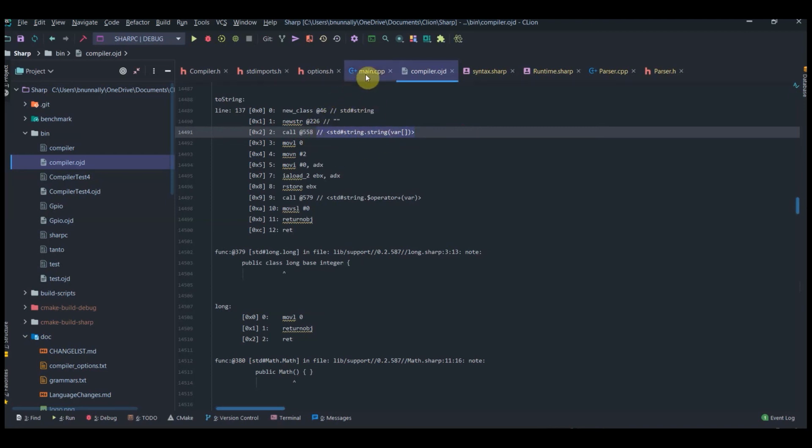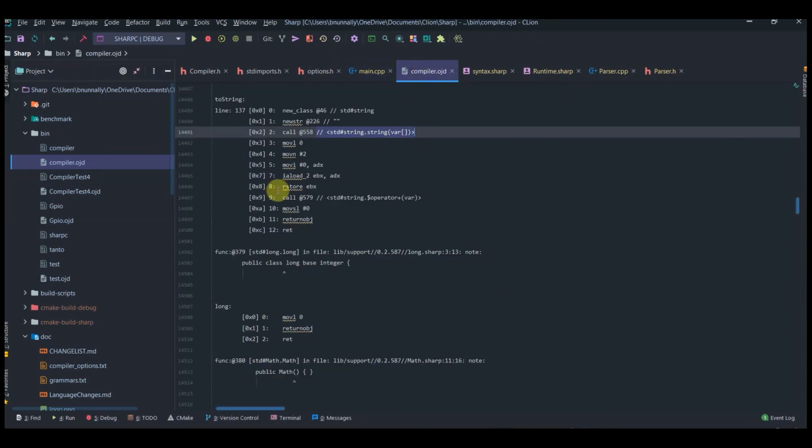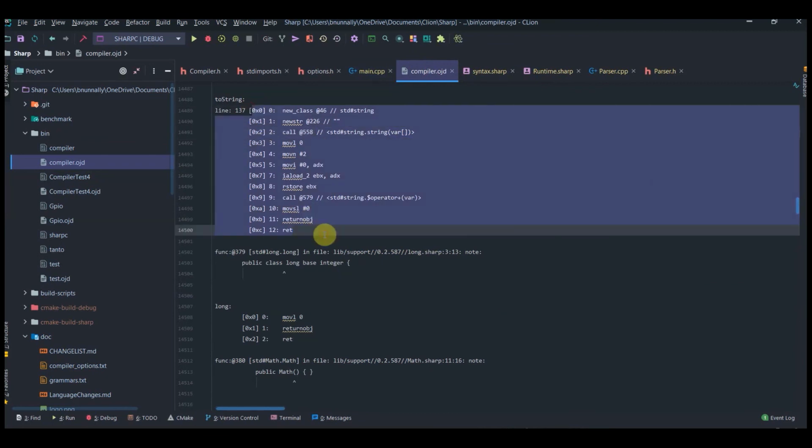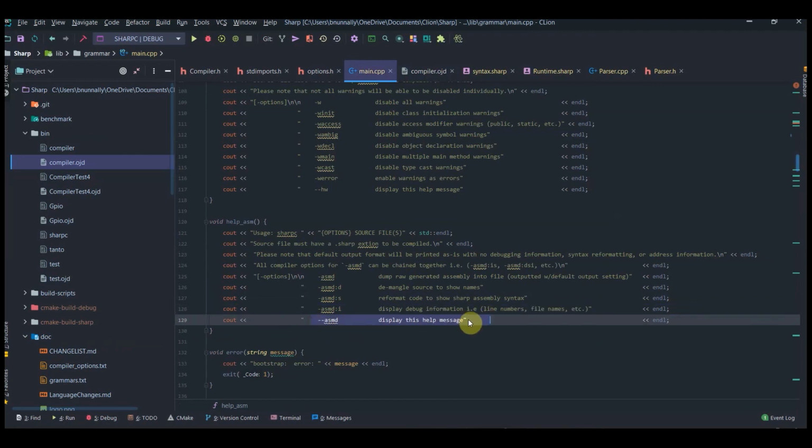So you want to make sure you add that flag -s or ASMDS. You basically want to reformat the code. So you're basically going to convert this garbage into something more readable. I haven't implemented that code yet, but we'll get into that a little bit later. After that, you want to set your debug information. More on that later, and you want to display the help message.